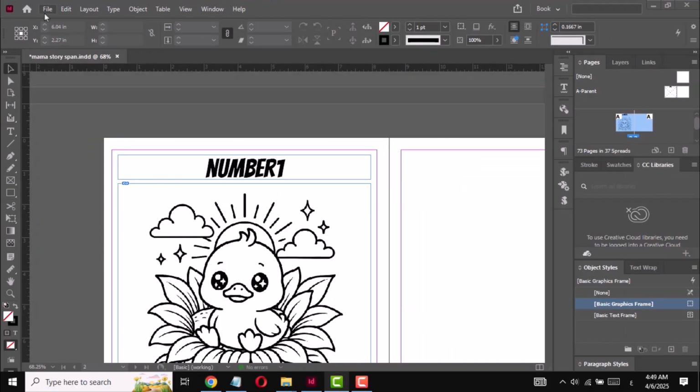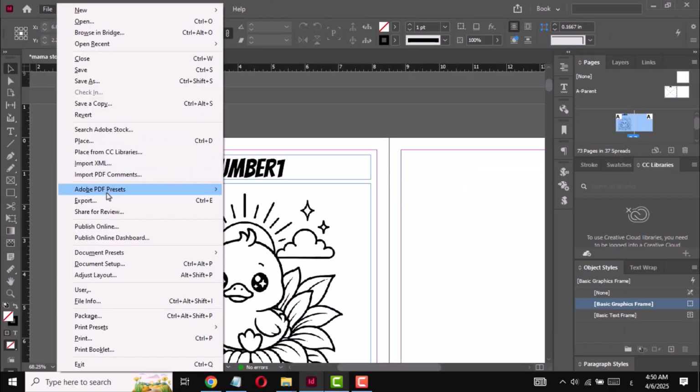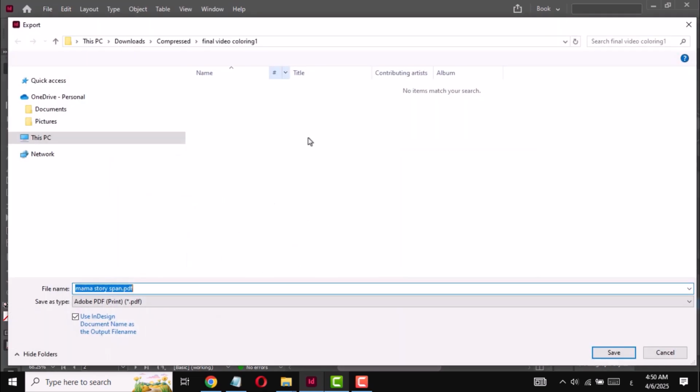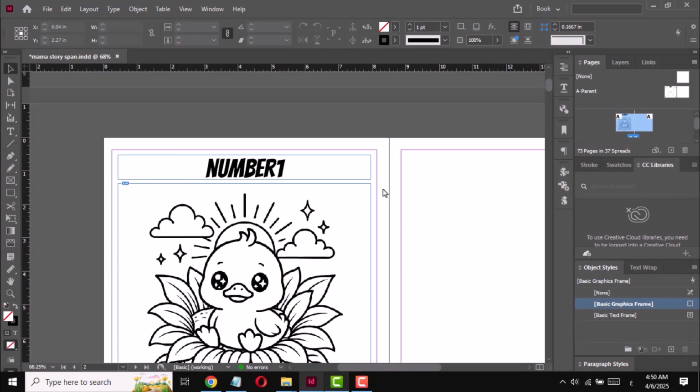Once you've finished inserting all the texts and images, click on Export, and you'll have a ready-to-publish book that you can instantly upload to Amazon and start earning profits.